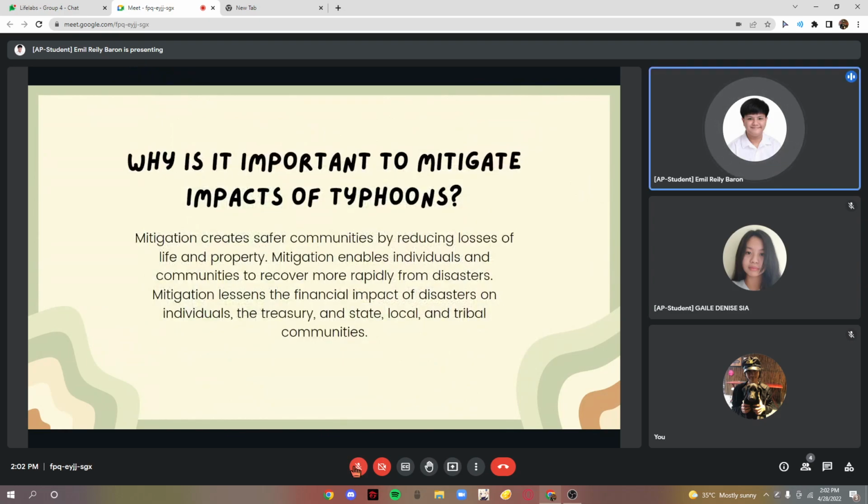Why is it important to mitigate impacts of typhoons? Mitigation creates safer communities by reducing losses of life and property. It enables individuals and communities to recover more rapidly from disasters. Mitigation also lessens the financial impact of disasters on individuals, the treasury, and state, local, and tribal communities.